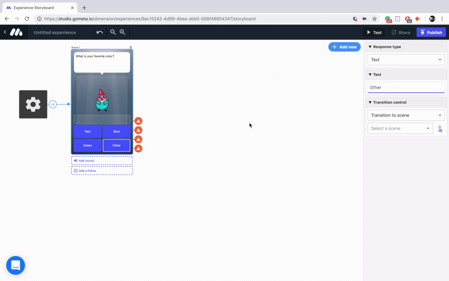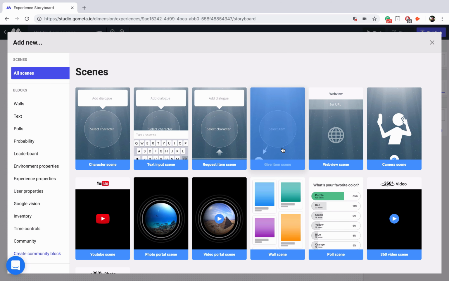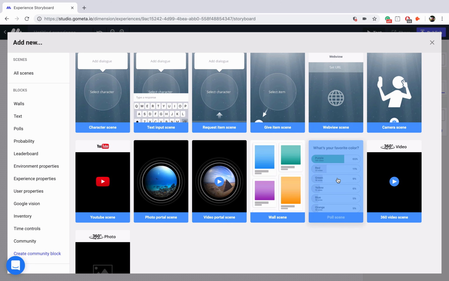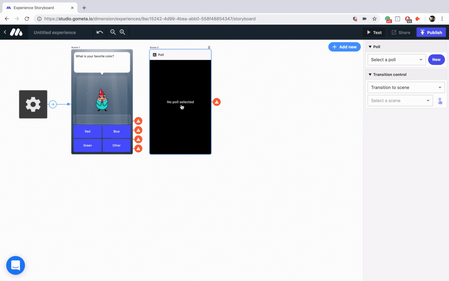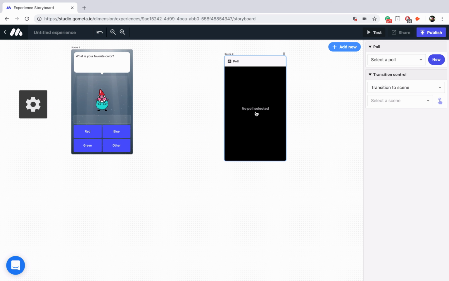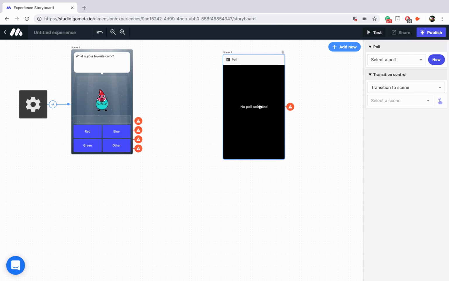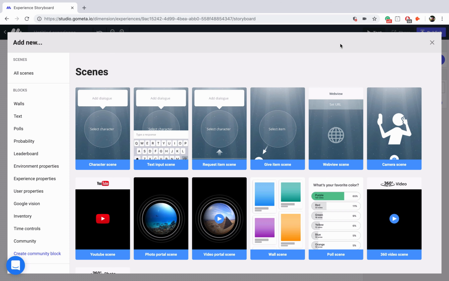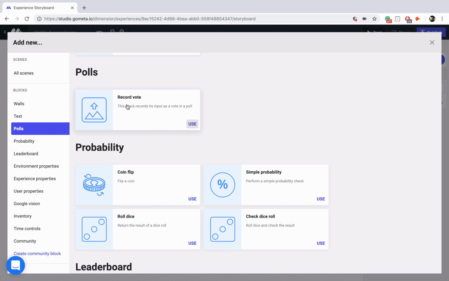So let's go ahead and add our poll scene. Here's what we're going to do. We're going to click add new, and then we're going to click on the poll scene here. So we have a poll, we don't have a poll selected, and just like media walls, we're going to have to save the data to the poll. So in order to do that, we're going to click on add new. Then we're going to go into the polls section. You can see the record block records its input as a vote in the poll.